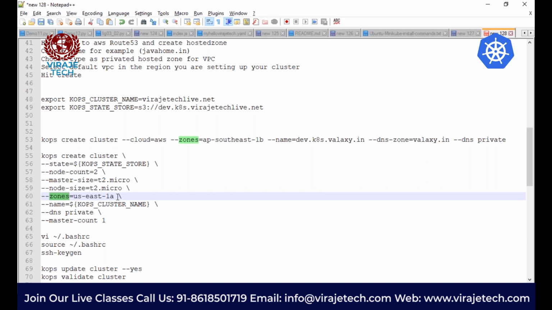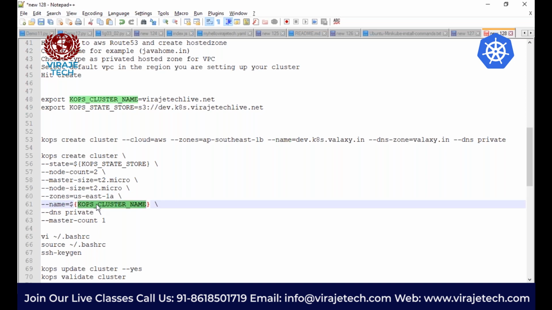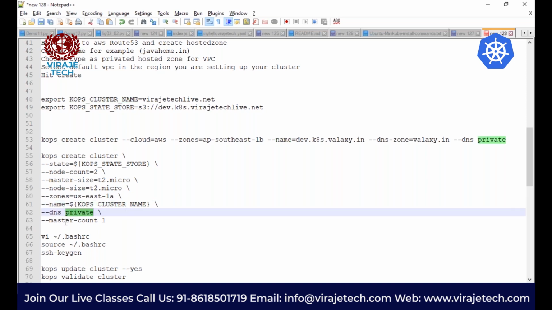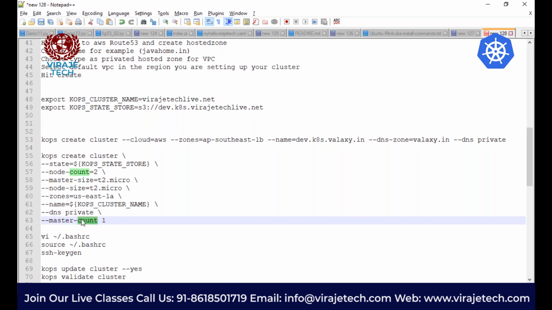Zone is us-east-1a, which we define. Whatever zone you are using, you will give that one, and you can give multiple zones also, separated by commas. I'm giving one. Then name equals KOPS_CLUSTER_NAME, whatever you have, and then DNS private master. How many masters you want, I want one master, so master count is 1. Okay, just copy this complete command.